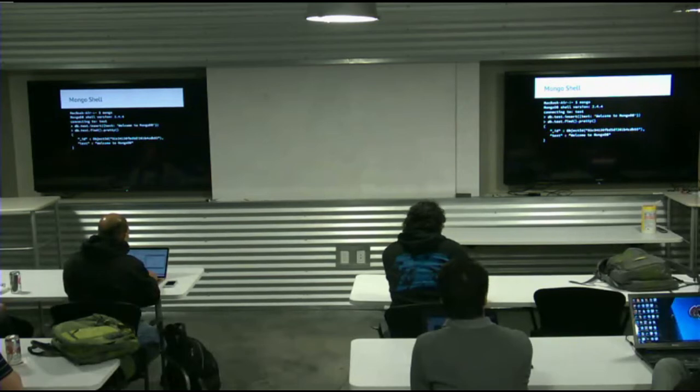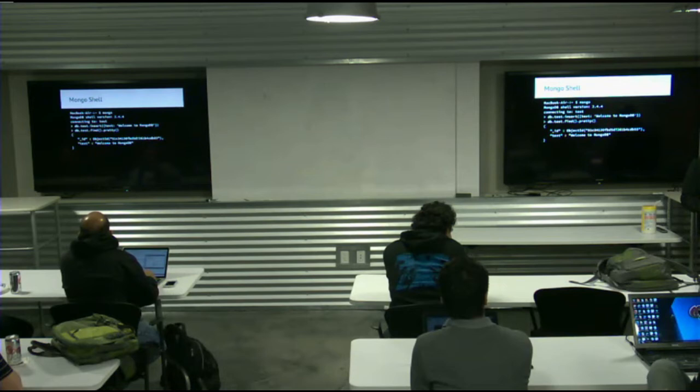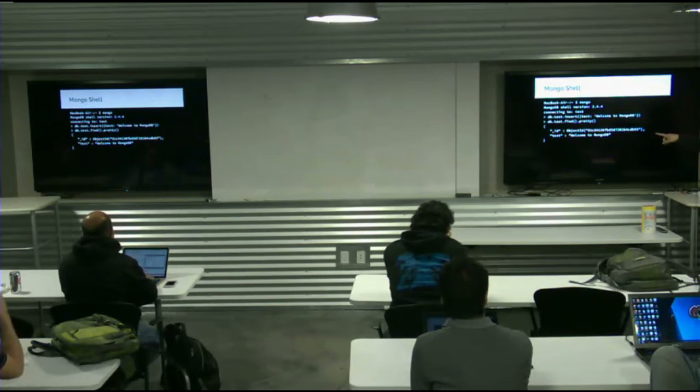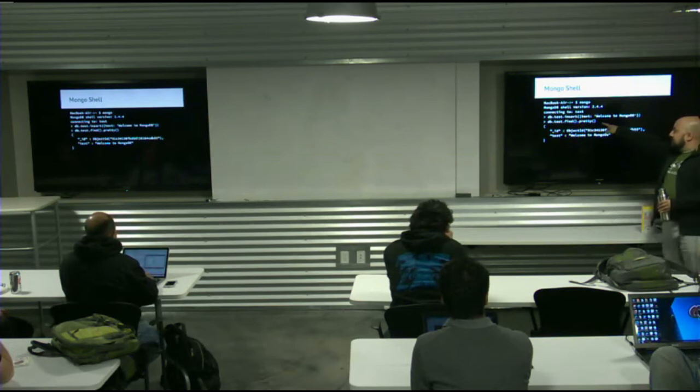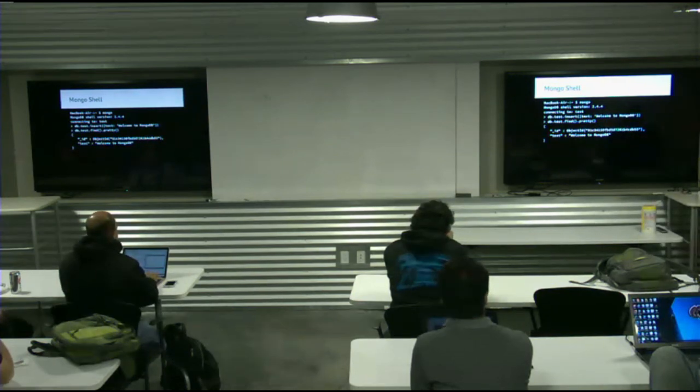So this is what I was talking about, the Mongo shell. Once you fire up the Mongo shell, it's going to connect by default on the default port to localhost, and basically let you start working. If I don't specify a database, it connects me directly to the test database, which is sort of a sandbox, if you will.